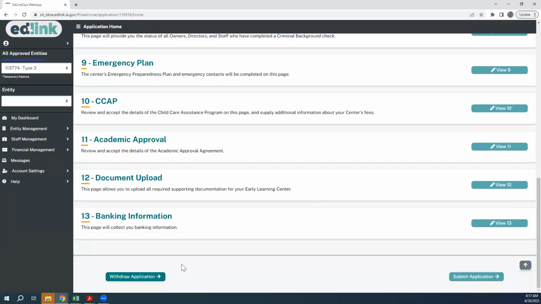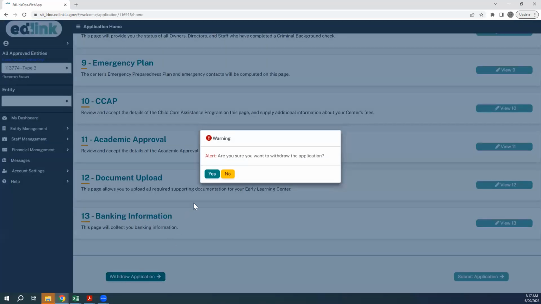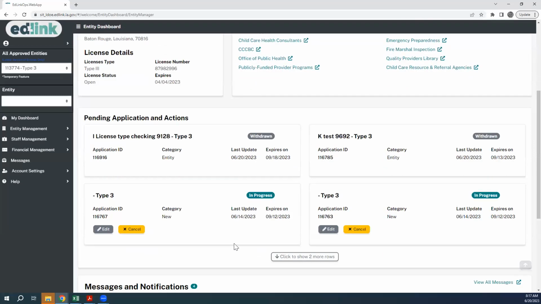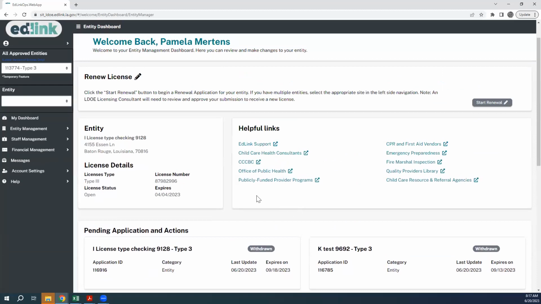Okay. And then we're going to go all the way to the bottom again and do withdraw application. Are you sure you want to withdraw the application? And we're going to click yes. Okay, and now the application has been withdrawn. Notice right there it says withdrawn. So you'll maintain receipts here, but it has in fact been withdrawn. That means that if you wanted to do everything you did in that entity application that we just withdrew, you could do all of that inside of your renewal. Okay, and that's what I advise you to do.